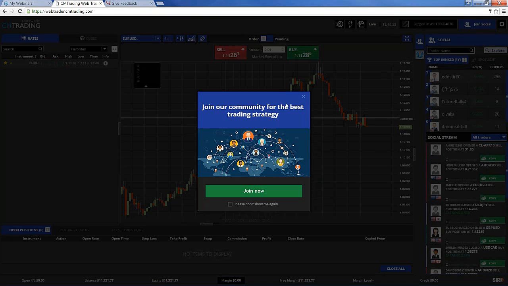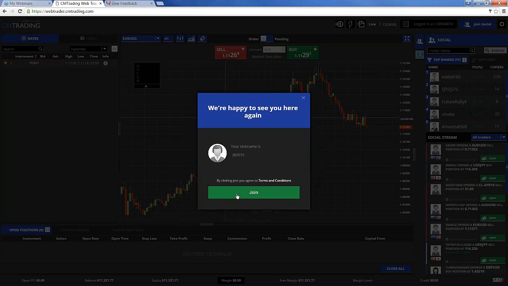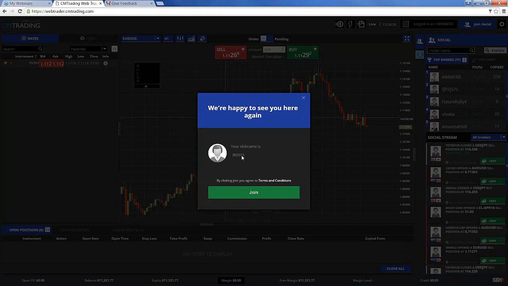As you can see, a pop-up appears asking you to join. So you're going to press Join Now. And you give yourself a username or a nickname, and you pick an avatar. A different box will come up where you write the name, but mine was already done previously, so that's why it says we're happy to see you again. Bottom line is it's very, very user-friendly.